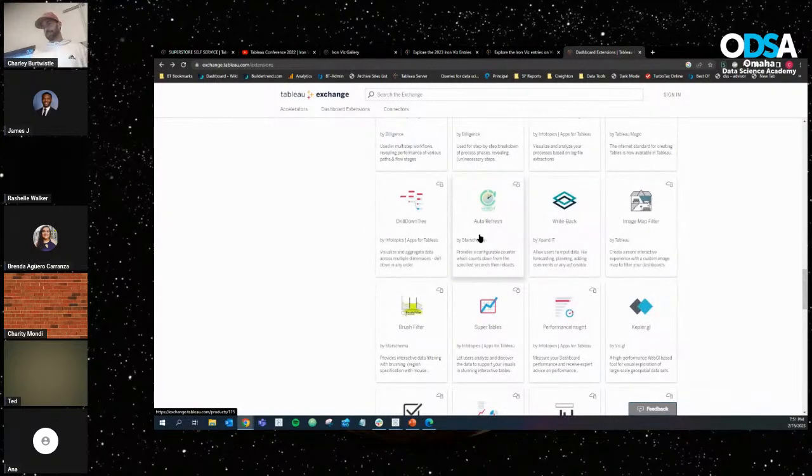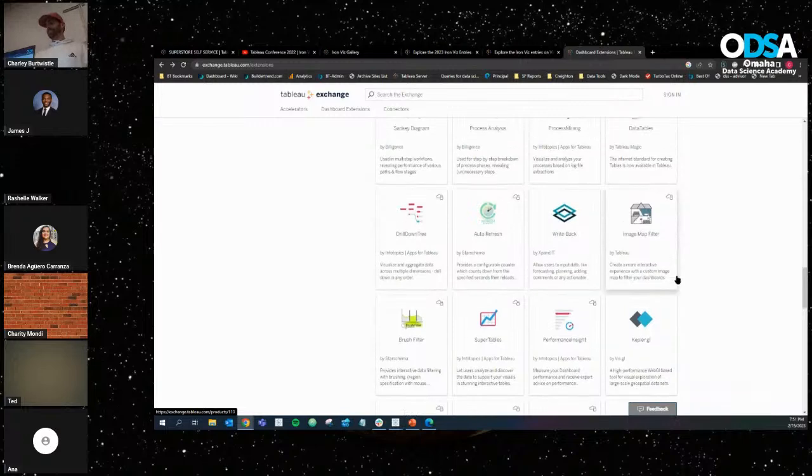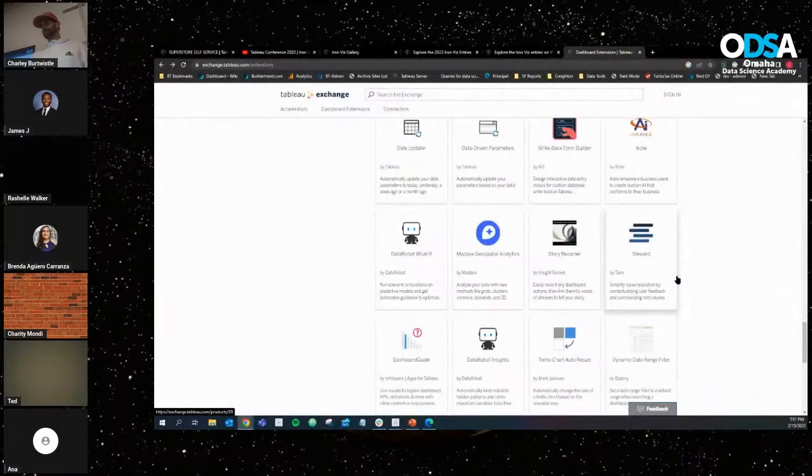Auto refresh. That would be really nice. Remember in Tableau Public, if we wanted to refresh our dashboard from the data we created in Google Drive, we had to go in and click the little button down at the bottom, which was really annoying. Someone built an extension to automatically do that for you. So here we go.